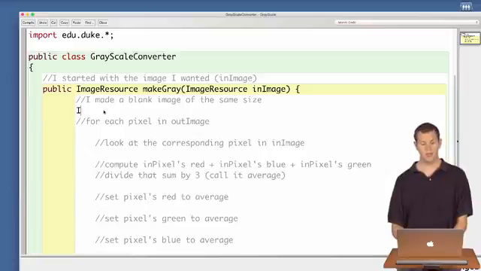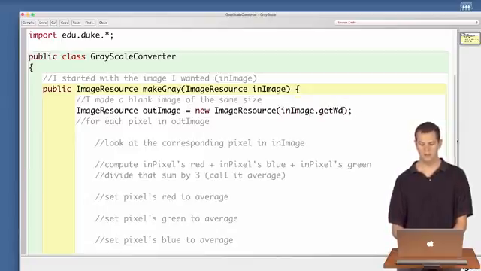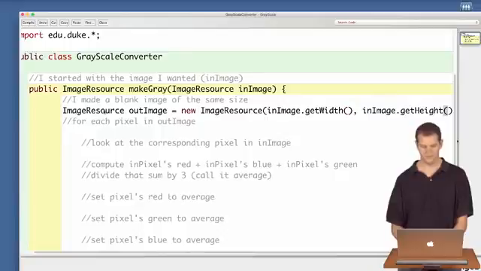So if I want to make a new image, I'm going to declare an image resource. We called it outImage in our algorithm. And since I want to make a new thing, I'm going to say new. The type of thing I want to make is an image resource. And when I create this image resource, I need to pass in information, in this case telling it how big I want my image to be. This is going to be the width of inImage and the height of inImage.